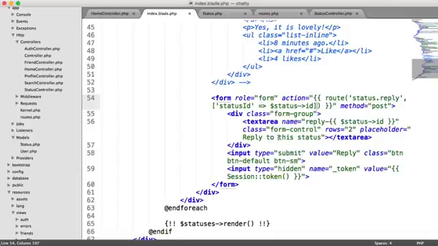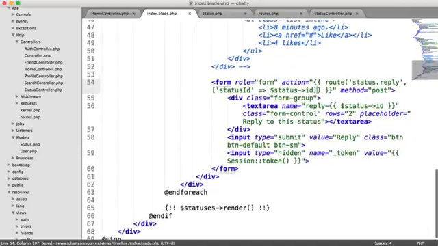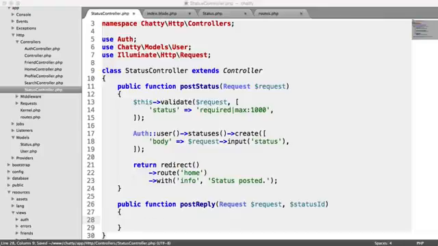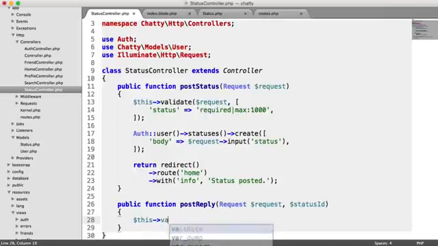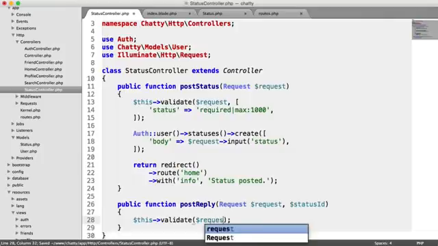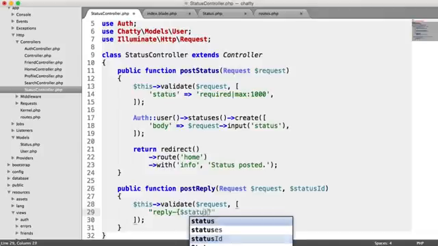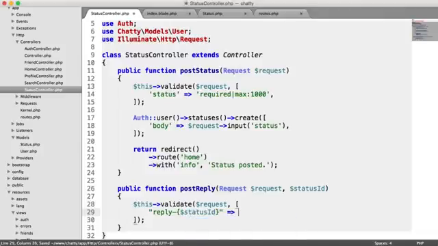So our form name, or this name here, is reply-{statusId}. So under our status controller, we know that we have the status ID, so we can validate this and grab the data accordingly. So all we do to validate is this validate. We do the same thing, we pass through the request, we pass in our array, and this time the field name is reply-{statusId}. That's what we're validating because it's going to be different every time.